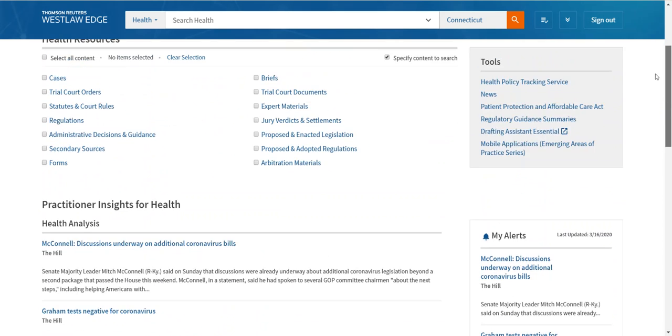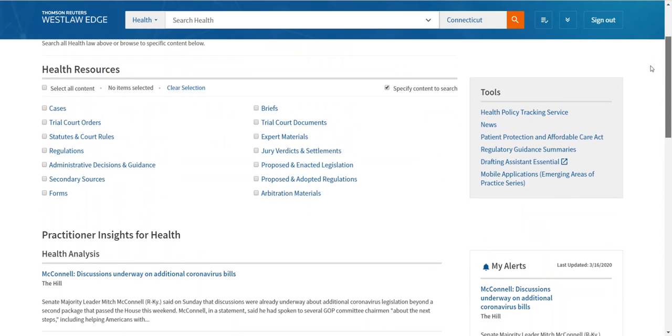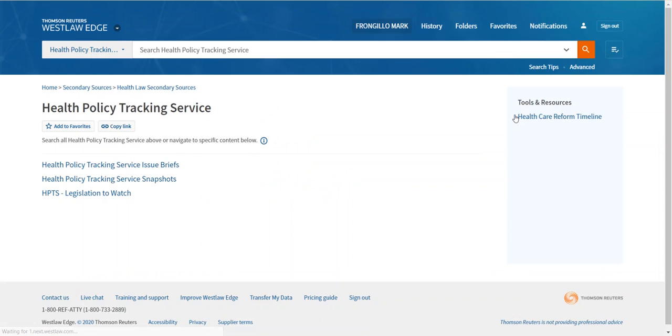Another resource that is really important for those of you who are going to be doing compliance work, on the right-hand side under Tools, you're going to see a link that says Health Policy Tracking Service. This is a wonderful resource for you. And when you drill into it, you're going to see 3 different subcategories. And let's just talk about these quickly. The first one is Health Policy Tracking Service Issue Briefs. And what that's going to do is really bring together key trends and developments on the most critical state legislative healthcare topics. This particular database comes out every quarter.